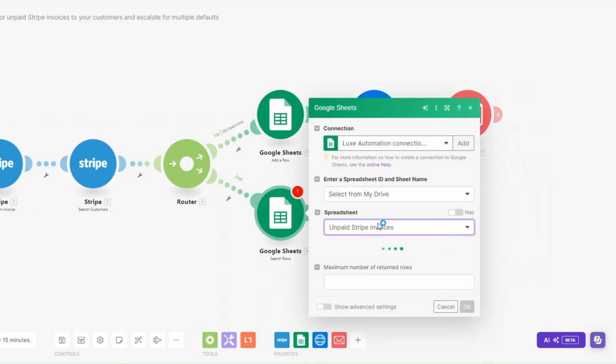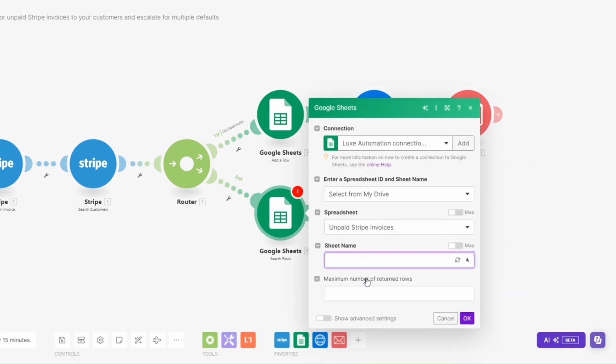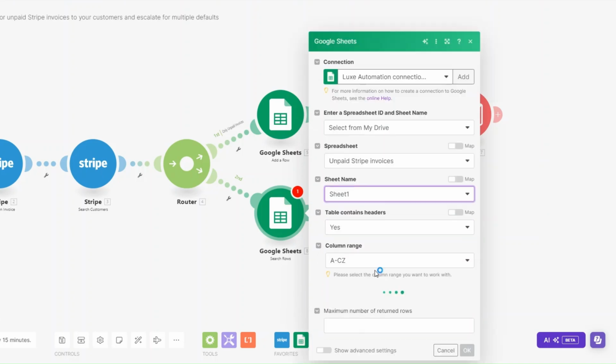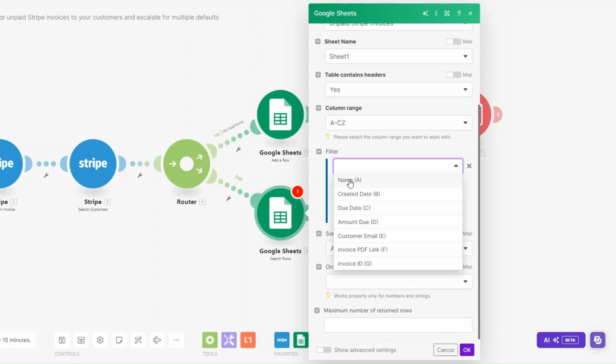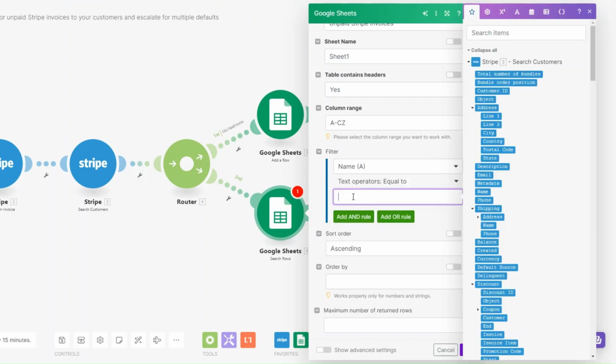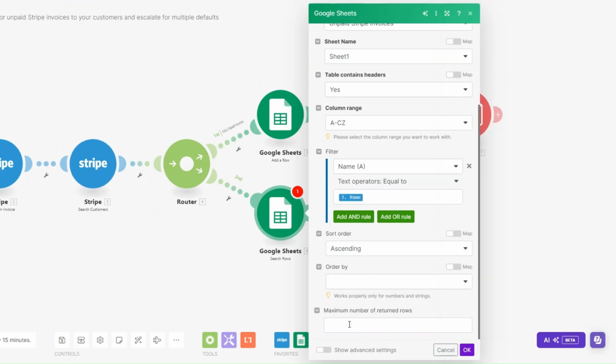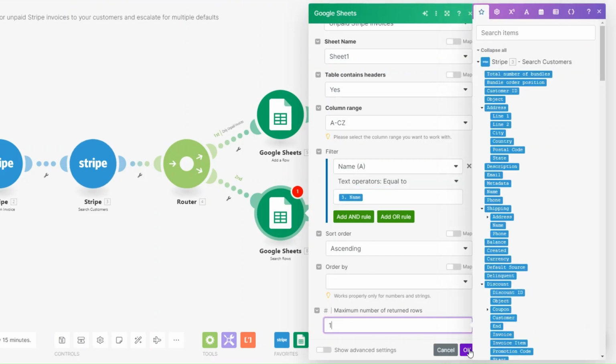Click on our spreadsheet. The sheet name is going to be sheet 1. For our filter, here we're going to say name is equals to the customer name. So here we're going to choose the name of our customer. And for the maximum row return, you can say 1, and then click on OK.